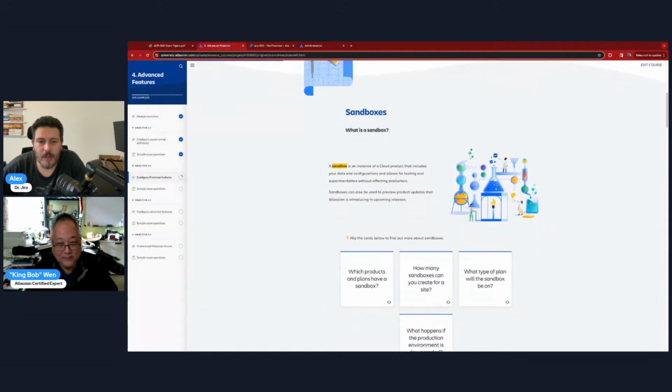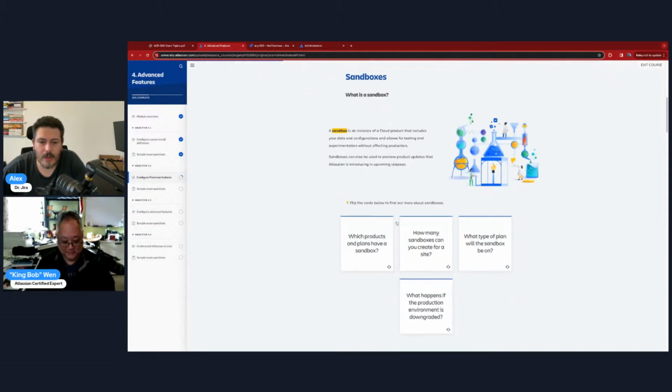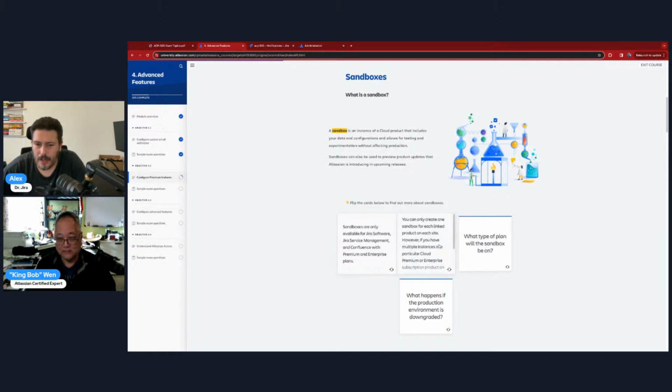Sandbox can also be used to preview product updates that Atlassian is introducing. So we talked about that earlier. So which products and plans have a sandbox? So only premium, and then only software, service management, and Confluence with either premium or enterprise. How many sandboxes can you create? So it's one per product, right? For now. What type of plan will the sandbox be on? It's the same premium or enterprise that you're on your production instance.